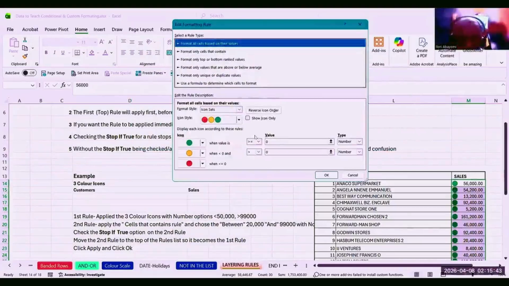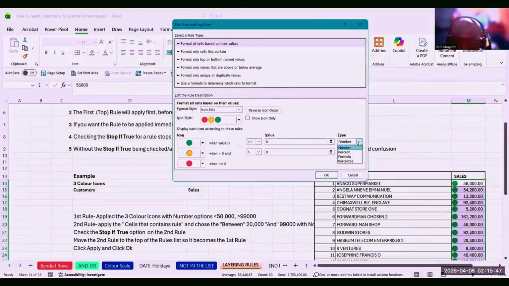Okay, let's just leave it as percentage, as default. I don't know why it's using percent. So this is what is there by default: any value that is lesser than 33, format it red. In between 33 and 67, format it green.